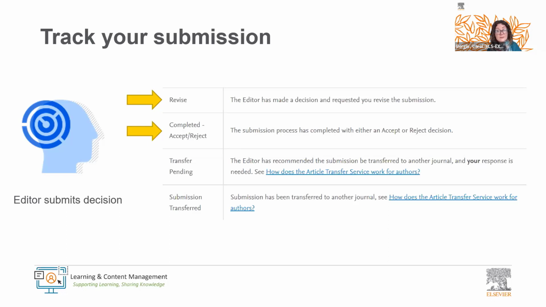In the case of an accept decision, the manuscript will begin its production process, so it'll move to the production system and you'll receive further information about that. You may see it showing as transfer pending.